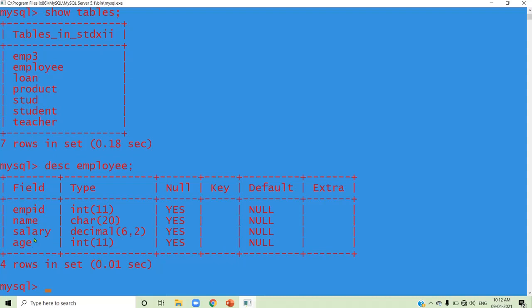That means there are 4 attributes. These are the attribute names, and these are their data types. And this I'll explain in later classes, not now. So these are the attributes and these are the data types.